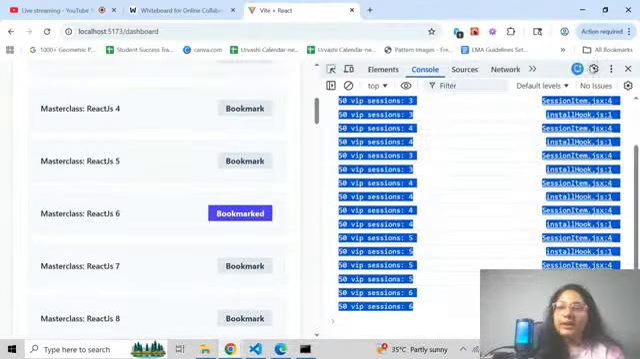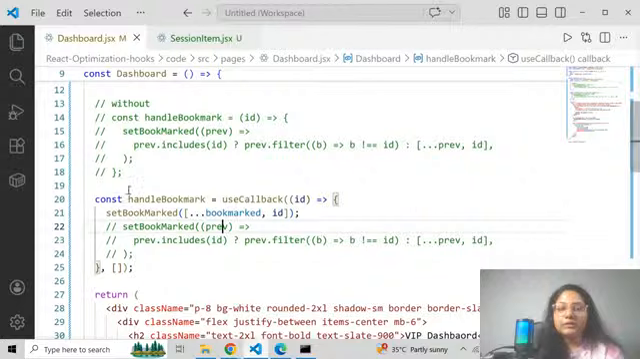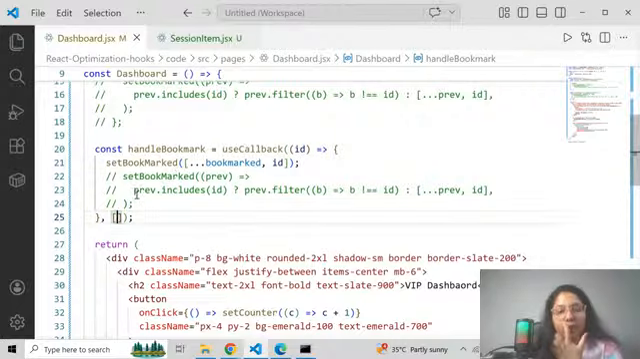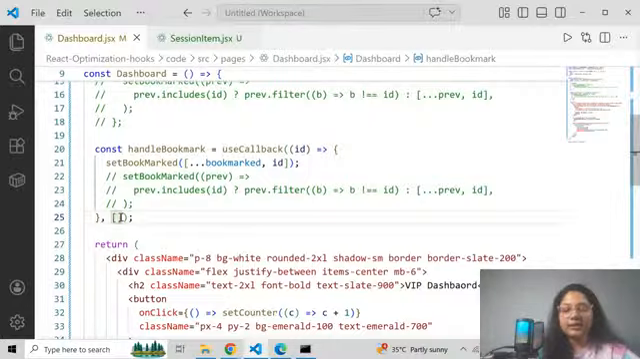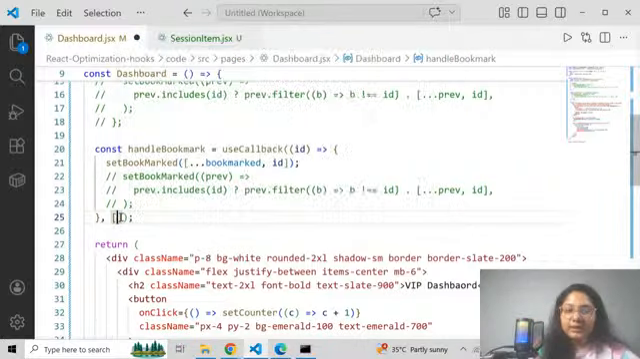Okay, now why is this problem happening? Why am I not able to bookmark multiple records if this is not there? The reason here is this concept called closure trap. Whenever you use a callback without any dependency array, meaning if you don't put any state variable here, ideally this function should be called.